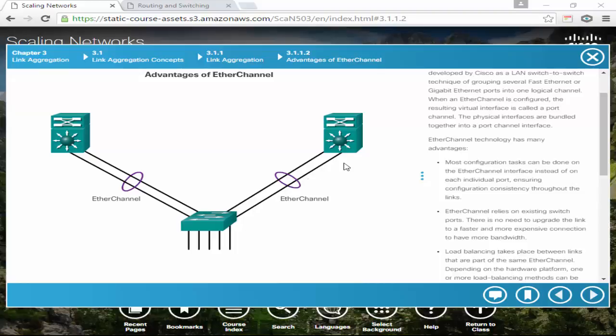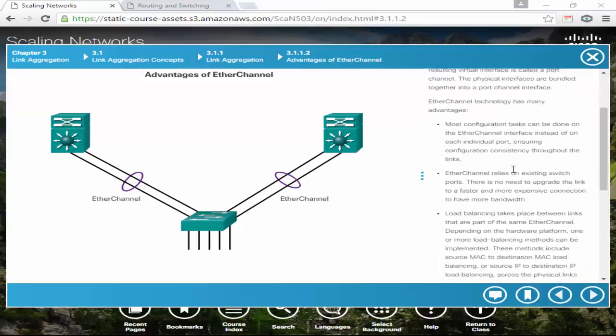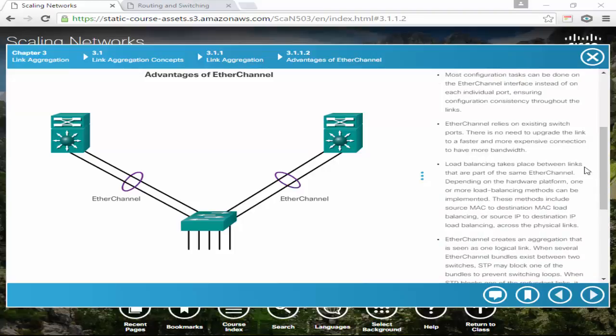We don't need these to be 10 gig. If we don't really need 10 gig, we can get 8 gig with 8 different ports, which we probably wouldn't. Or we could have 2 10 gig ports and get 20 gig. We could go to 40 gig. Anyways, it saves money and increases speed, because we're just using the same thing. Load balancing takes place between links that are part of the same EtherChannel depending on the hardware platform. One or more load balancing methods can be implemented.